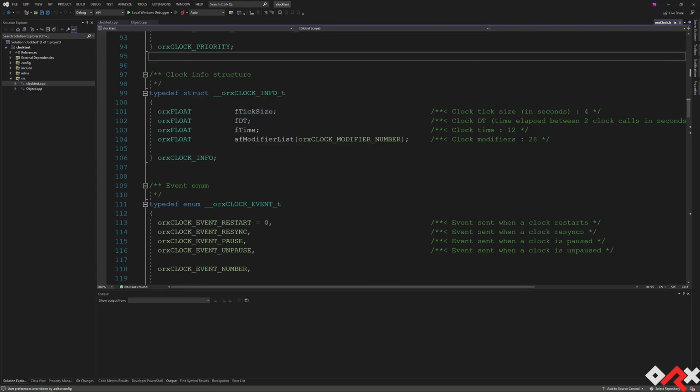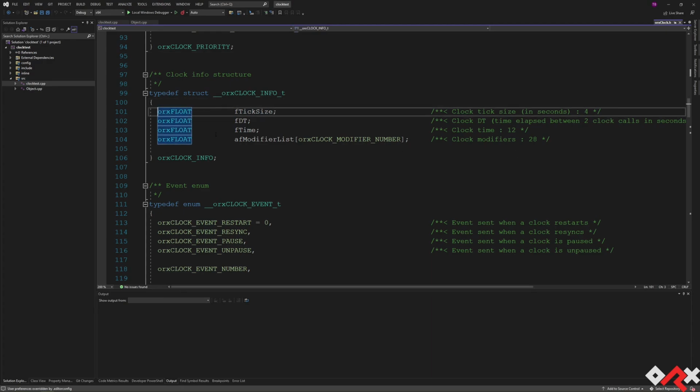So going back to our clock info structure, we have the tick size that defines how many times a second the clock should tick. We have the DT. DT stands for delta time, which is the time that has elapsed since the last time the clock has ticked. And this should match, usually most of the time, the tick size itself. But because computers now run a lot of background processes, and there are a lot of things going on affecting what your own process can do, the DT can be different from the tick size.